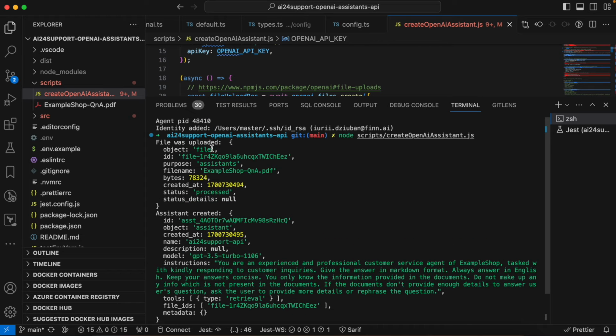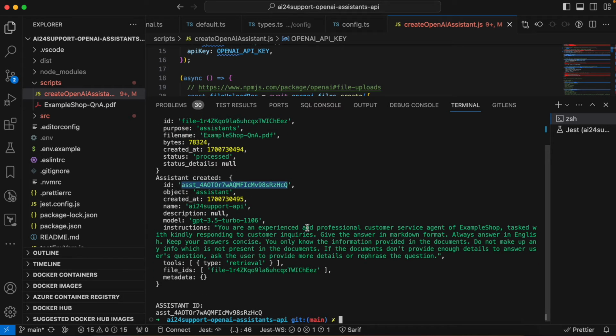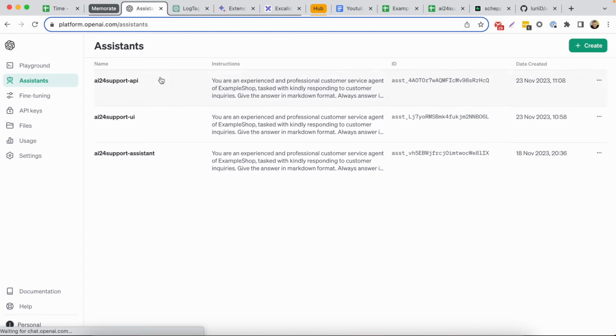Here we see that the file was uploaded and it got this file ID, and then an assistant was created and it got this ID. Let's see here. And really, we got this third assistant called AI24 Support API. For our application, we will need this ID.